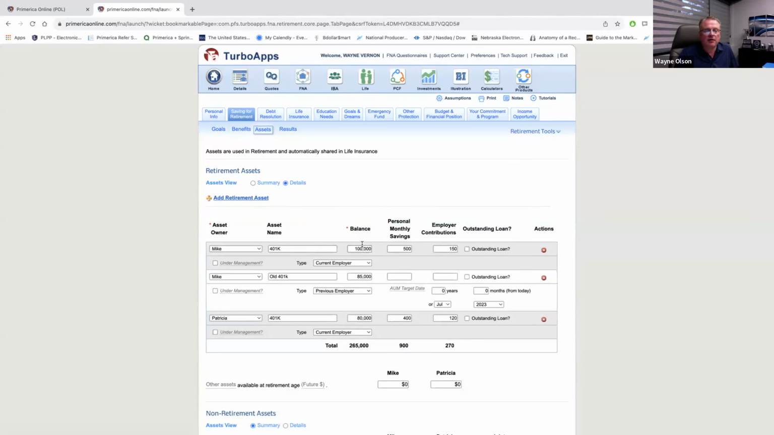Assets tab, we put in the 100 grand on the current 401k. That personal amount, 10% of 5,000 is 500 bucks. Let me pause for a minute for the techie people. Wayne, they're probably putting away more money because that would be 10% of gross. I understand. I understand. For today's purposes, I'm trying to simplify it. 10% of 5,000, 500 bucks. The 3% match is 150. Mike's 401k, the old one, is 85 grand from a previous employer. And then you got Patricia's 401k at 80,400, which is 10%, and 3% is 120 per month.